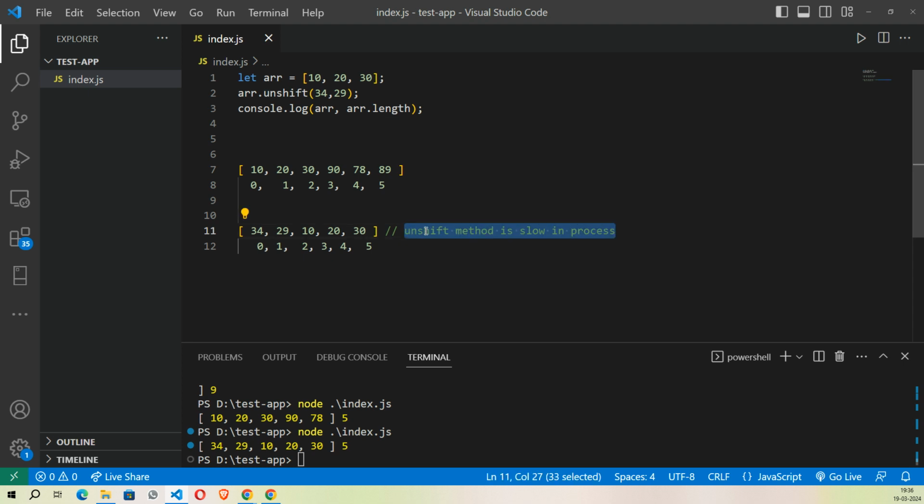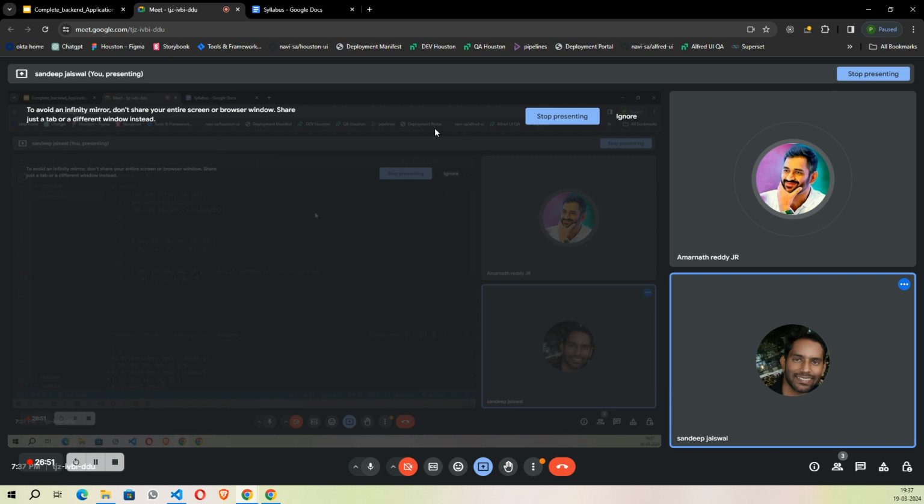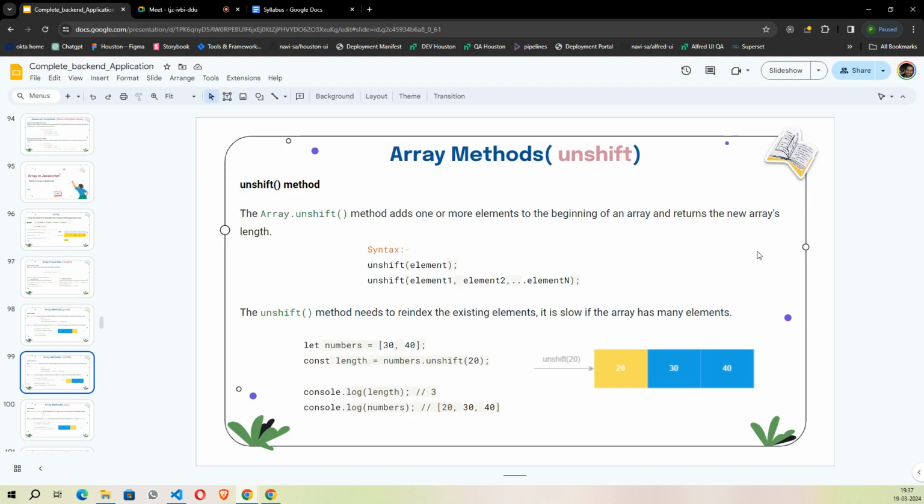If we have to insert from first, it's a scenario where we have to keep it in first. That time only we'll use unshift. But if you want to add an element in the array, then directly go for push instead of unshift, because unshift is slow in process. So these all things you have to keep in mind. Okay, so this is one thing.